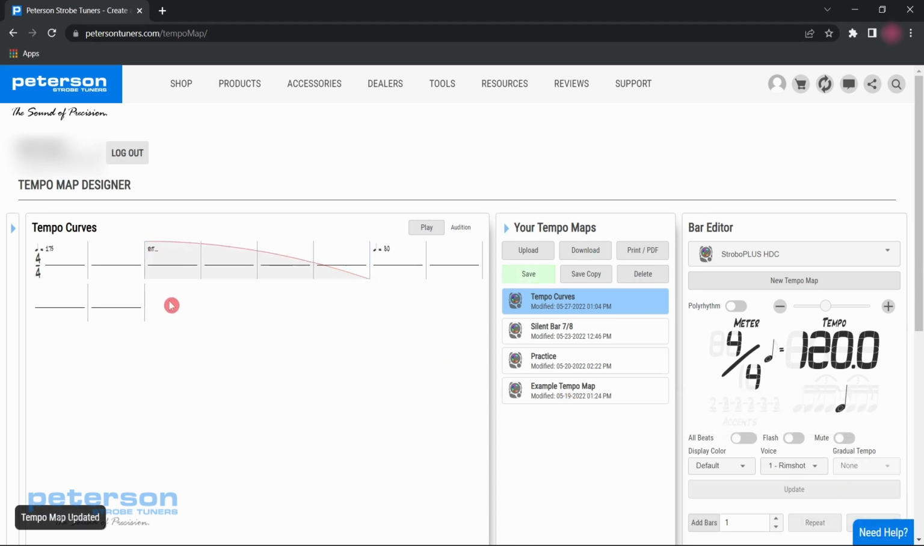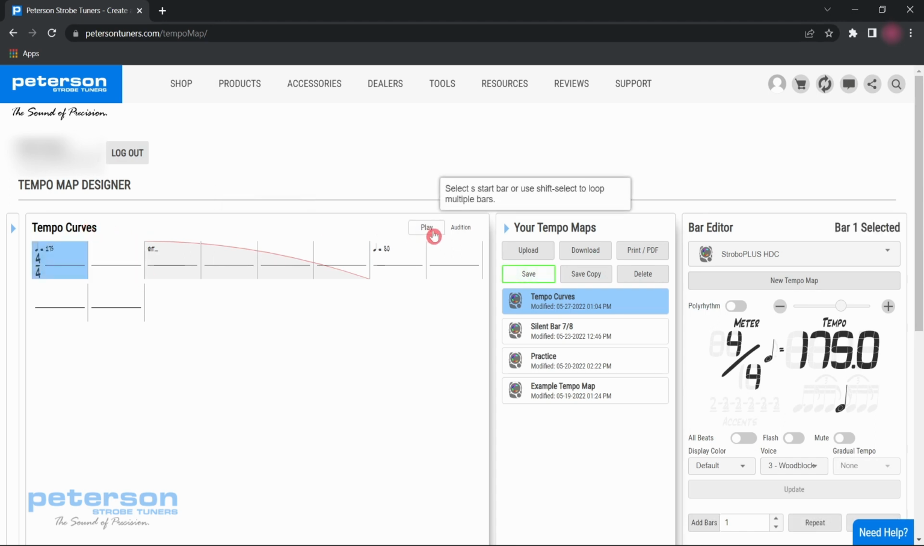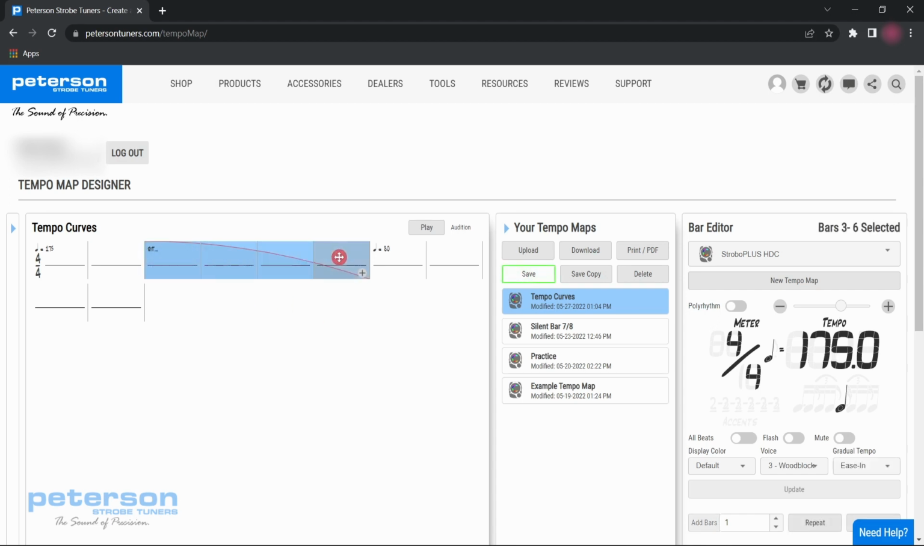The tempo map may be auditioned by selecting the bar in which you would like to start, and then clicking the play button. Repeating the tempo curve placement procedure will allow you to change the type of tempo curve placed in the tempo map.